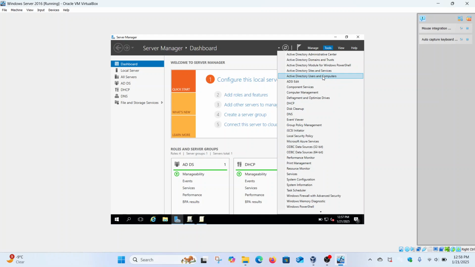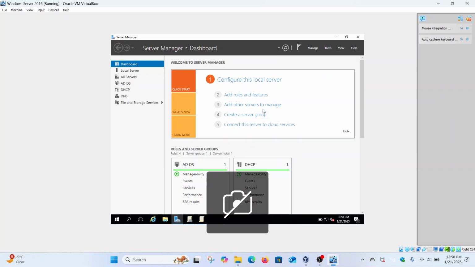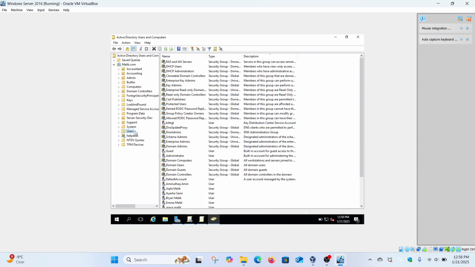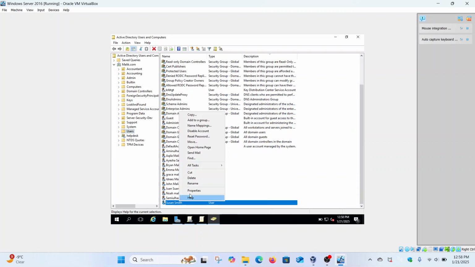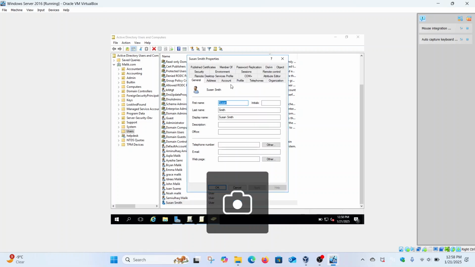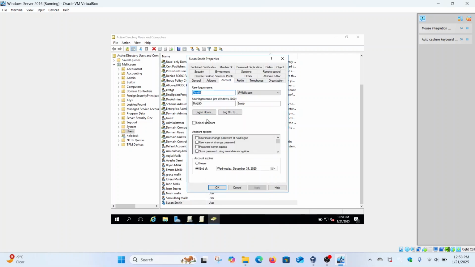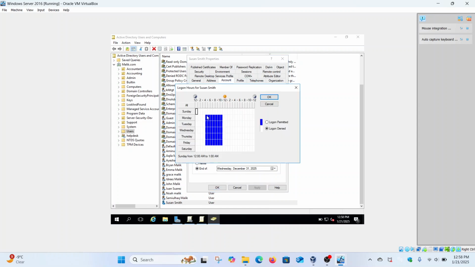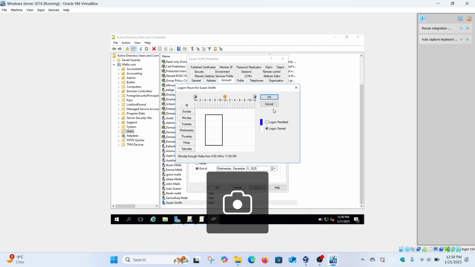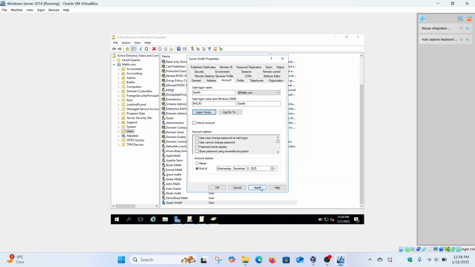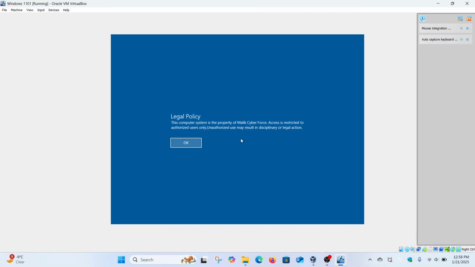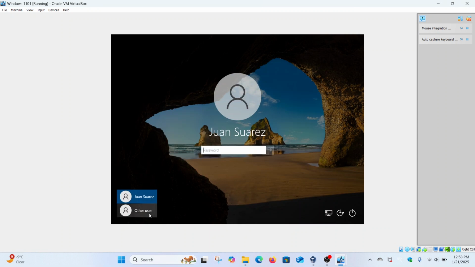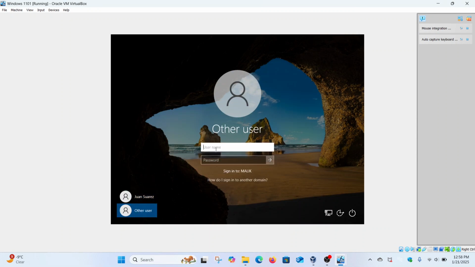Or I'm going to log in with another user. I don't want to do this. Let me see. The user Susan Smith is right here. Let me right click on this, properties, account, login hours. I'll select all of these and just remove the restrictions. Now it should be good. Let me go to the Windows and try Susan Smith one more time, and he'll be able to log in now.